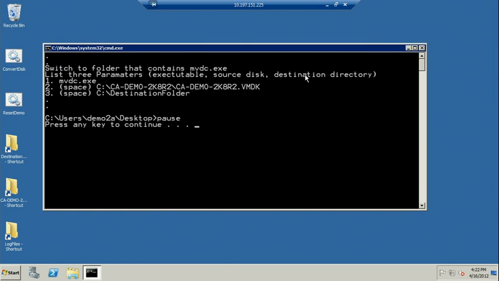When you run this command line exercise, it takes 3 parameters. It says, show me where the executable is, show me where the target disk is you'd like to convert, show me where you'd like to put it. And it's executable, space, target source, space, destination, space. Then you hit the trigger, and it begins. That's all you have to do.